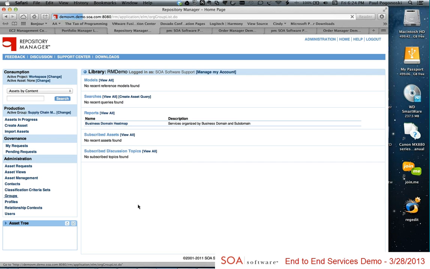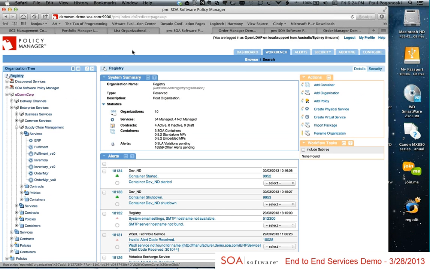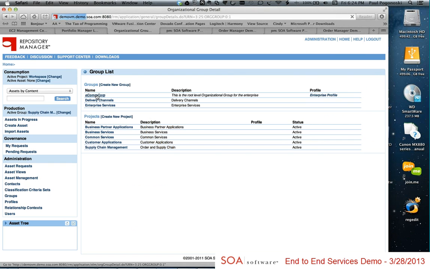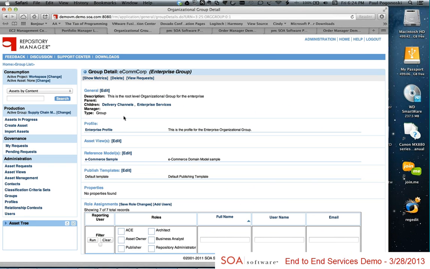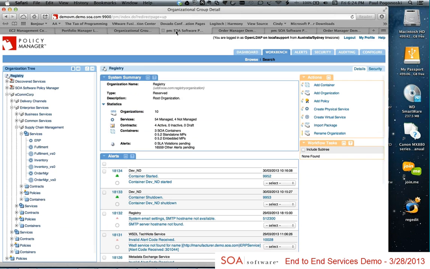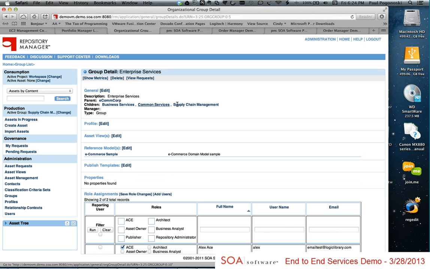library, and then if we go onto groups, now you're seeing what I expect to see here. We have this Ecom Corp group. So if we go back over here, there's an Ecom Corp group here as well. If we drill down into there, you'll see it has children of delivery channels and enterprise services. So if we go back to here, you see delivery channels and enterprise services. And if we drill down into enterprise services, you see it has children business services, common services, and supply chain management, just like it was in Policy Manager.